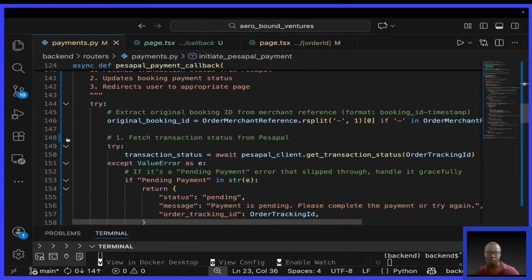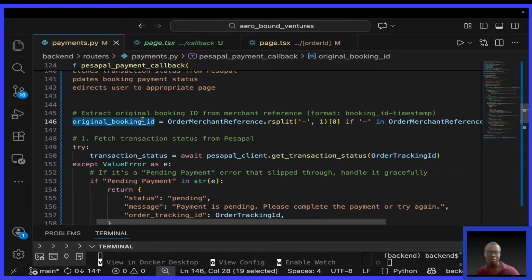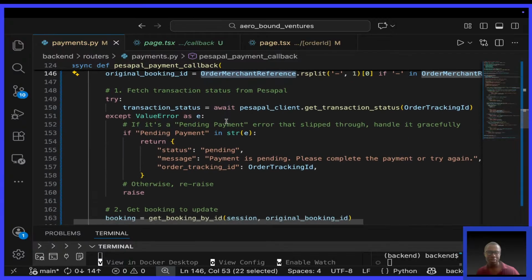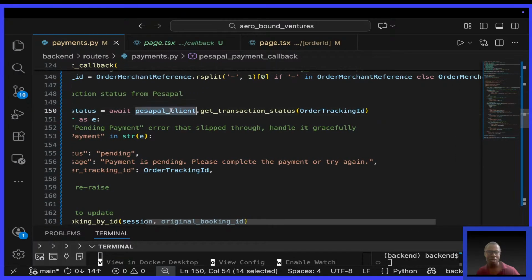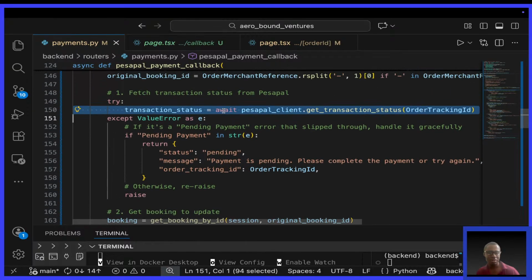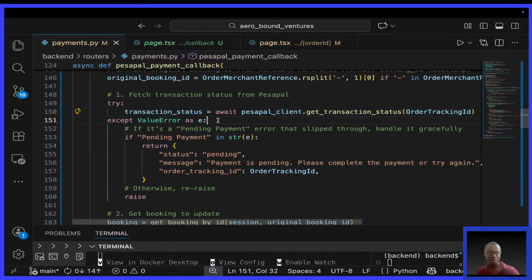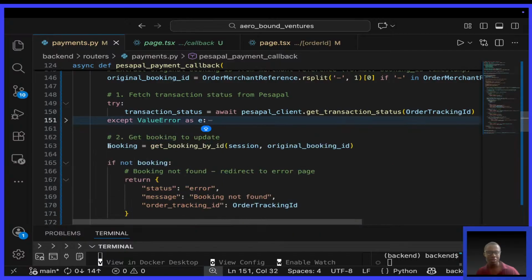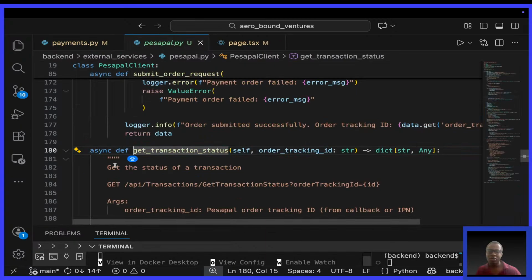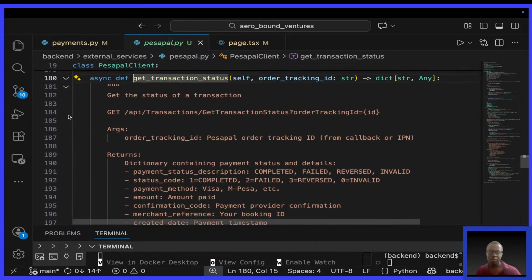We extract the booking ID from the merchant reference which has been sent. Then we say PesaPal client get transaction status. We verify the transaction status. Otherwise, if there's an error, we give you an appropriate error message. But I want to show this get transaction status. Get transaction status also is necessary.